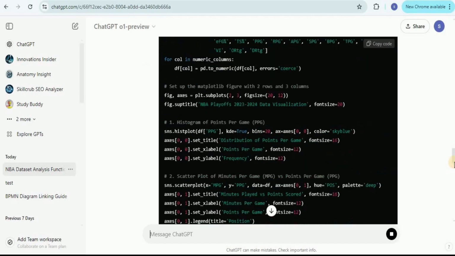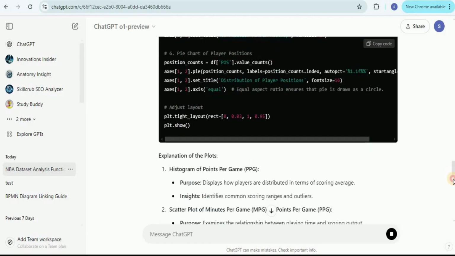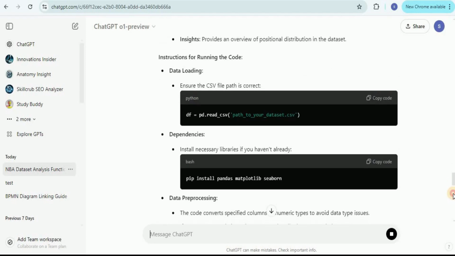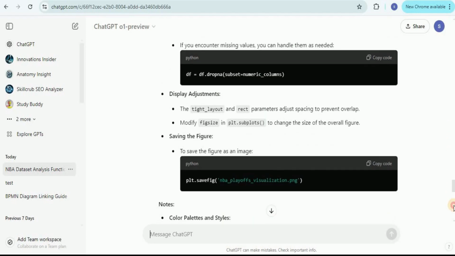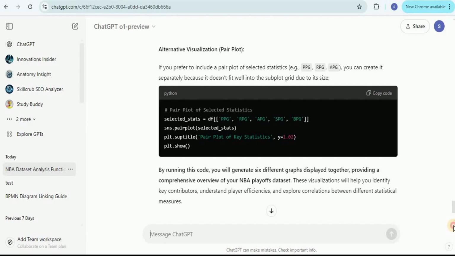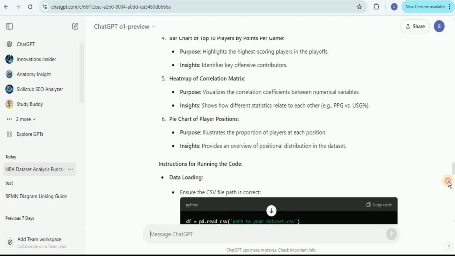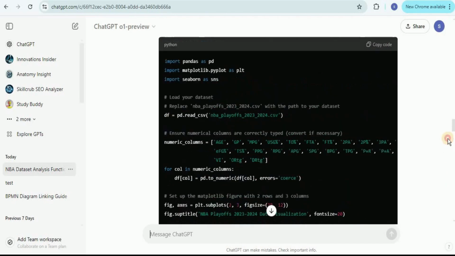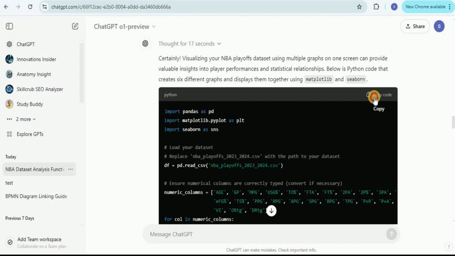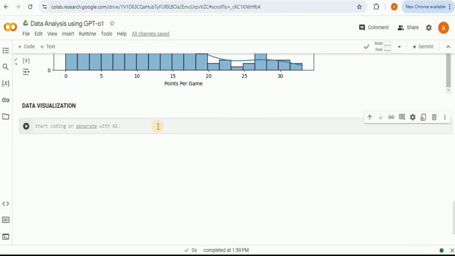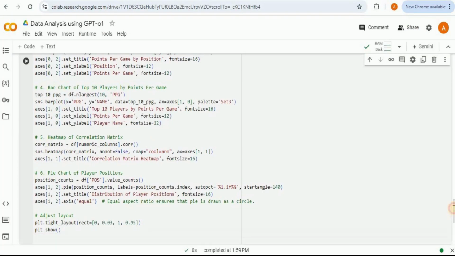You can see that even now it is generating the code to perform the data analysis. It has also provided us different types of explanation for the different aspects of the code, which you can use if you want to get an understanding about any part of the code. So now I'm simply going to copy this code from here, head to my notebook, and paste the code right here.